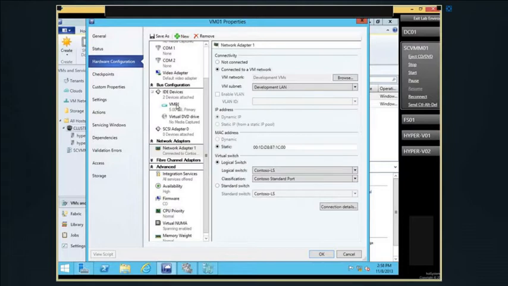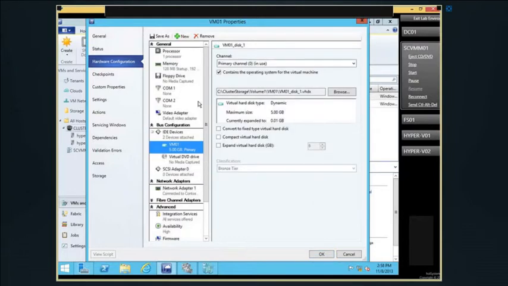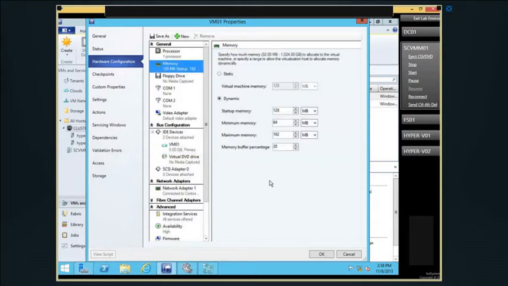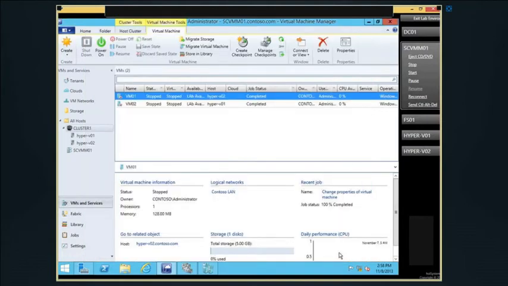We have the same kind of things around our hard drive. How much storage we're going to have. Do we want to compact that drive? Notice our memory switch almost looks identical to what we've had before. So you have the ability to come in and really see some different properties. Depending on how you're looking at your virtual machine settings, whether you're in VMM or Hyper-V Manager, you're going to have a different look and feel, but at the end of the day, it's still the same kind of stuff that we have.